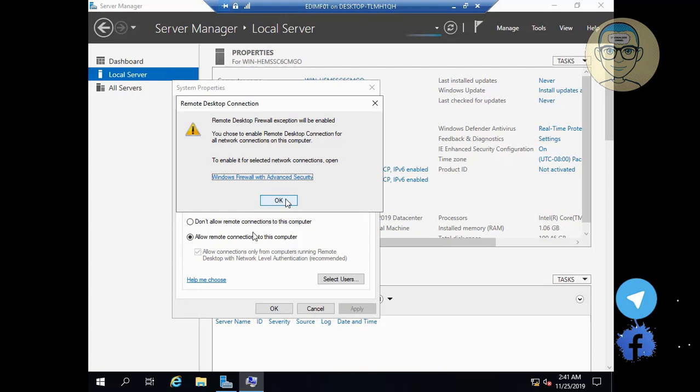But we here need to make sure that allow remote connections to this computer is chosen, and you need to check the option allow connections only from computers running remote desktop with network level authentication. So we will allow remote desktop connection to this server, but only to a certain group of users. These users need to be authenticated, verified that they have access to this server. I will give a certain group remote access to my server.